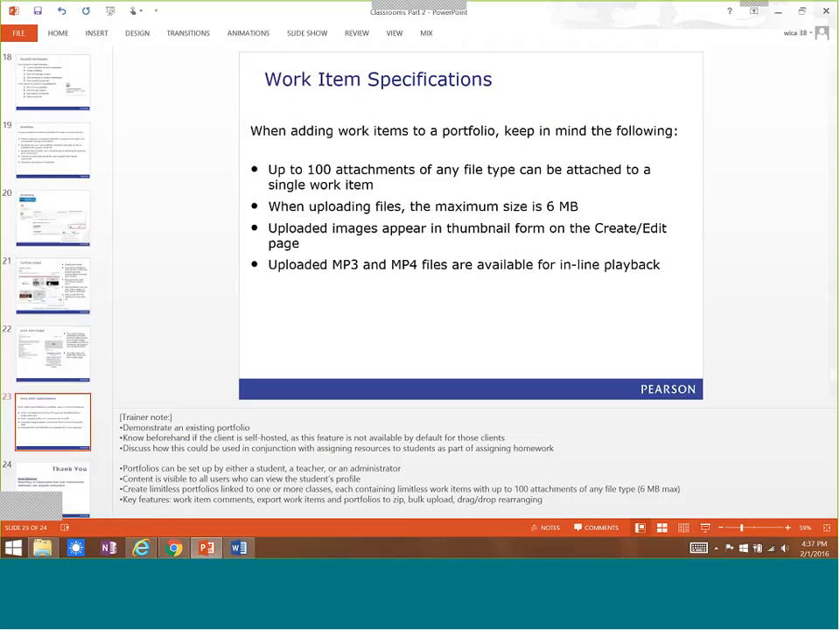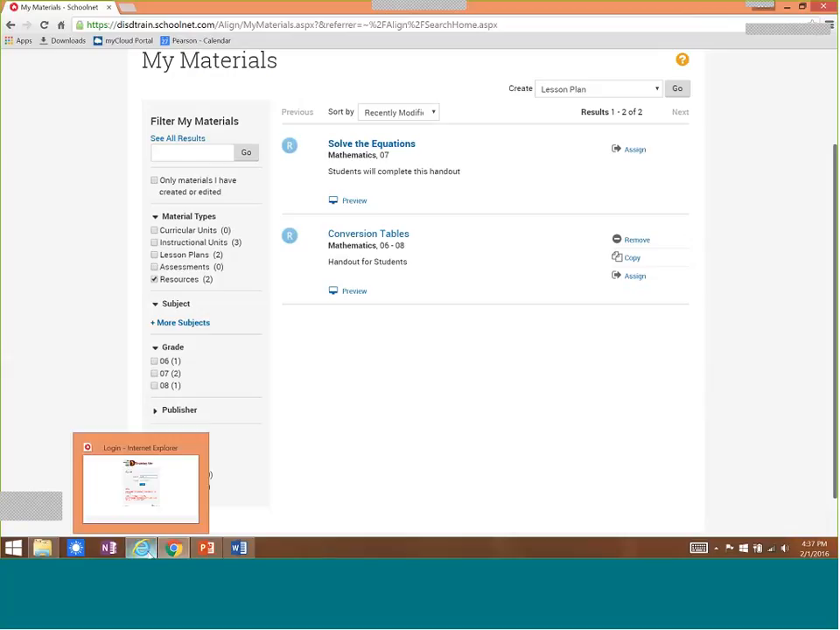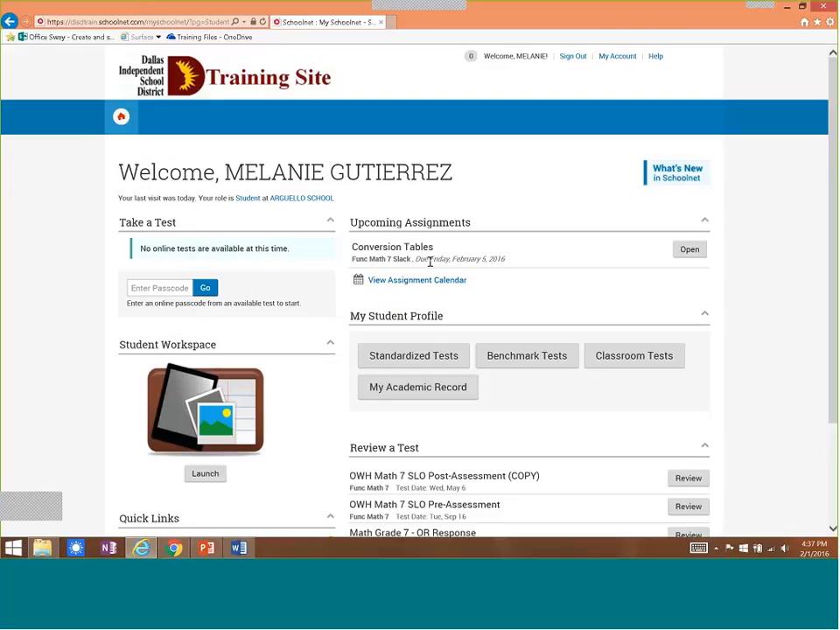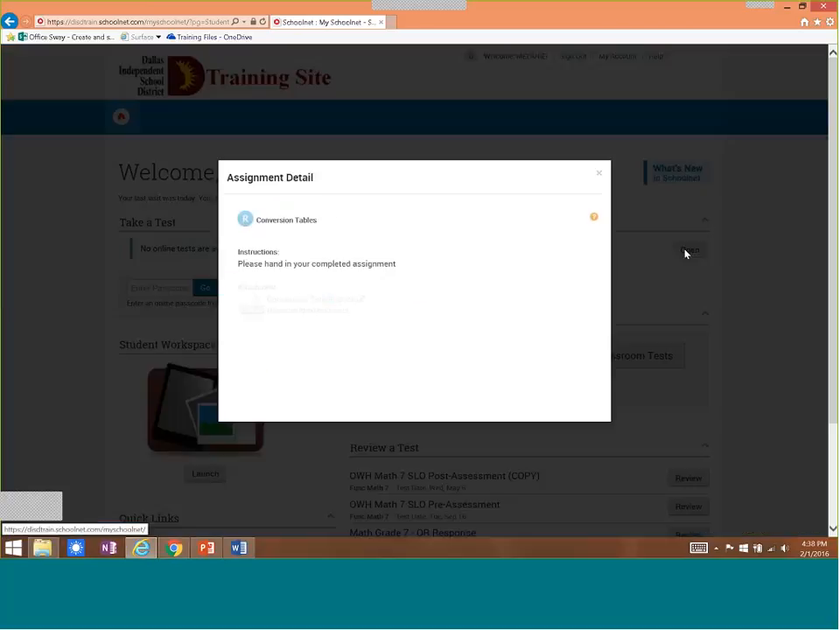So at this point, I'm going to go to my login as a student first. And I'm going to show you how easily a student can create their work items and their portfolios. So when I sign in, for those of you who are in Part 1, this is where that assignment is for the student. So the student could feasibly select what their assignment was, hand in this complete assignment, so they can go ahead and download the attachments to their computer and either hand it in or attach it to a portfolio as a work item.